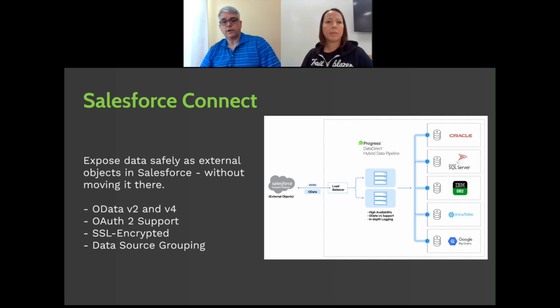Once those are configured, you can then take an extra step and say which data you want to expose out of those sources as the OData endpoint. And essentially, you then go into Salesforce and configure your OData endpoint out to the listener where Hybrid Data Pipeline is running. And it's really as simple as that. Once that's configured in Salesforce, you can start querying and seeing the data from these backend sources as external tables right in your org. Nice.